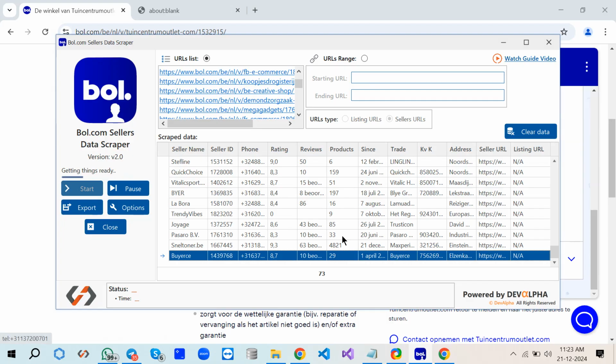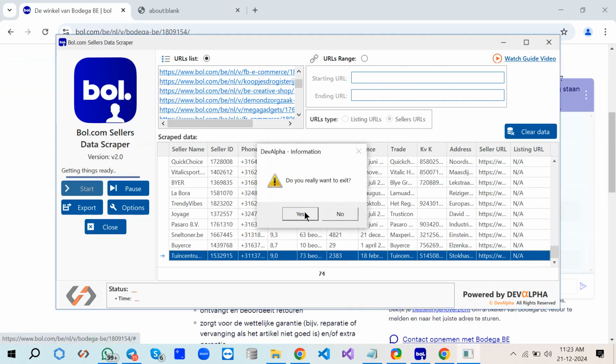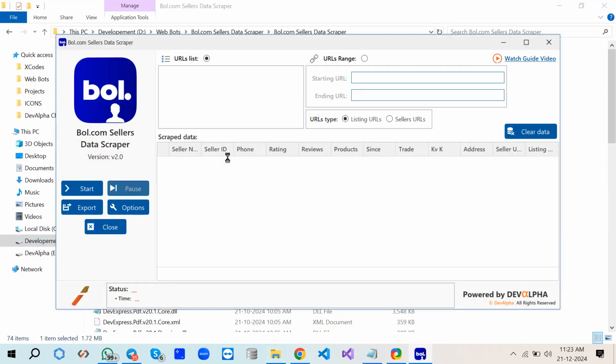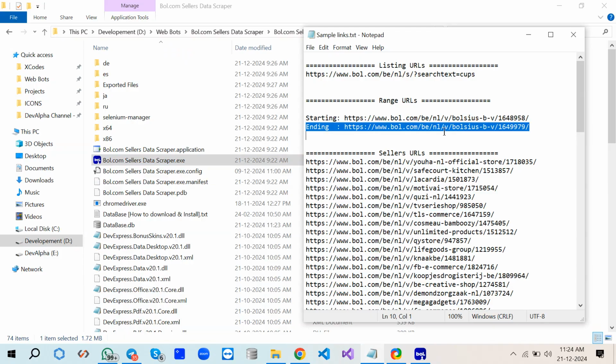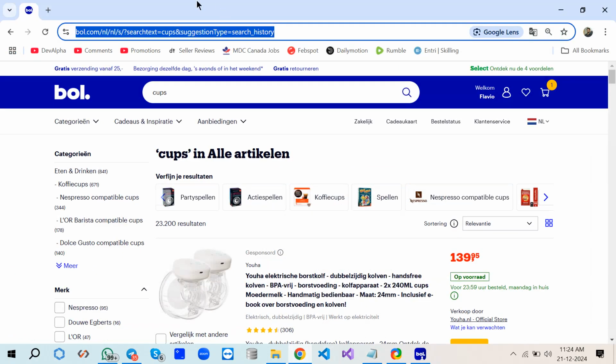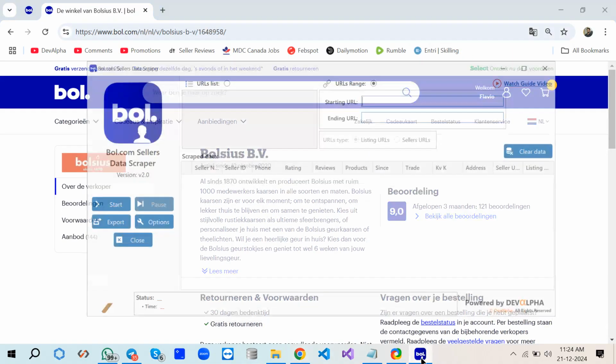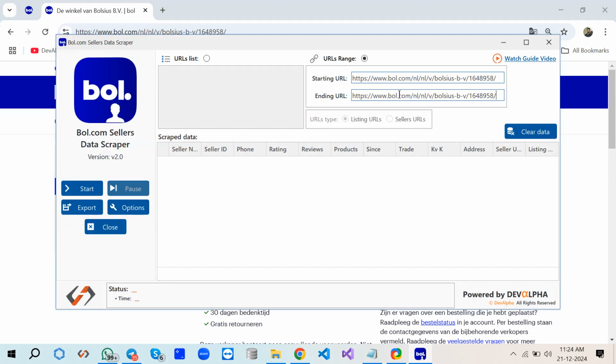That's all. And now let's move to discuss the second method. I am closing this bot and reopening it. And in this section, you can use a range of seller IDs. Let me show you. For example, I have this URL. Let's open it. Just simply copy its link and paste here and specify your maximum range, for example 87. And now the bot will scrape from this ID to this ID by incrementing by 1. Let's start it.